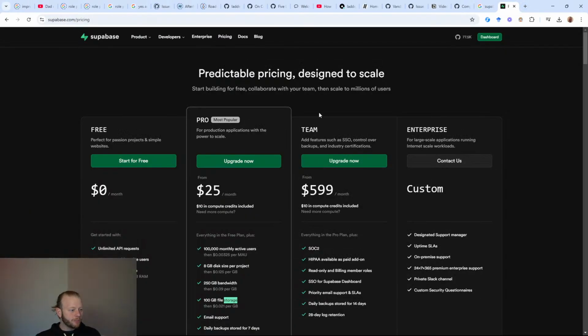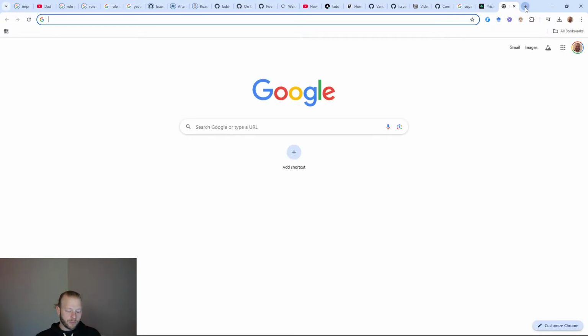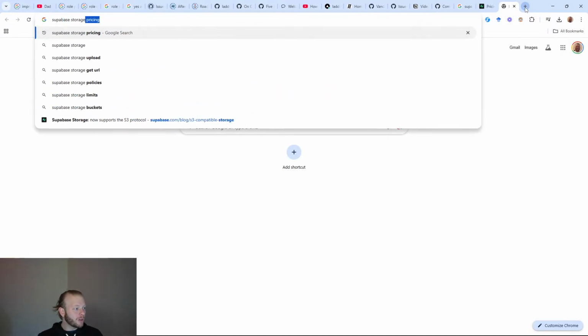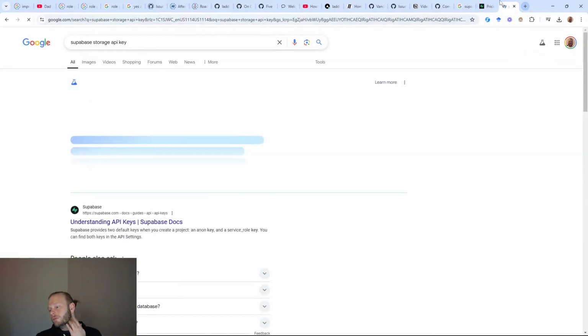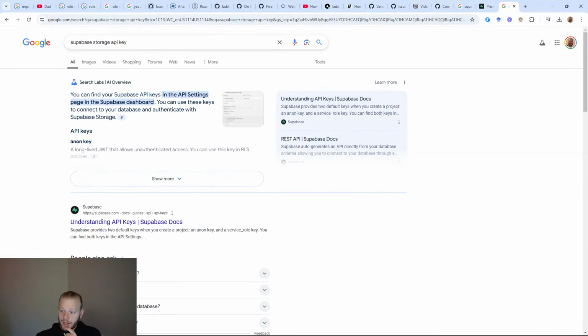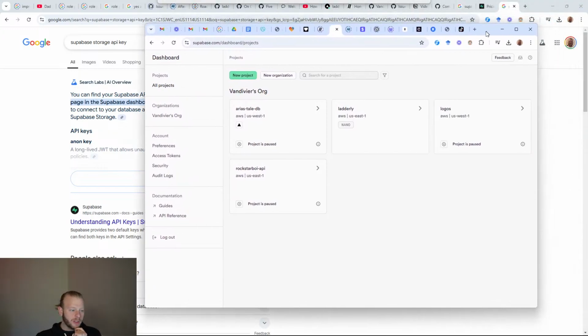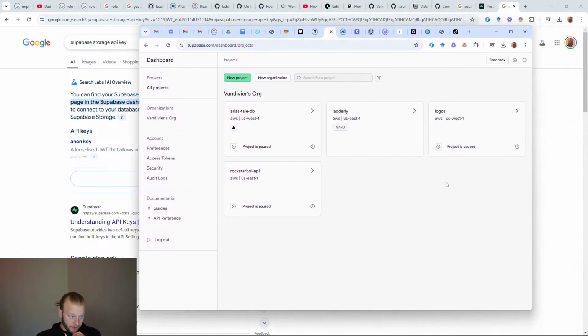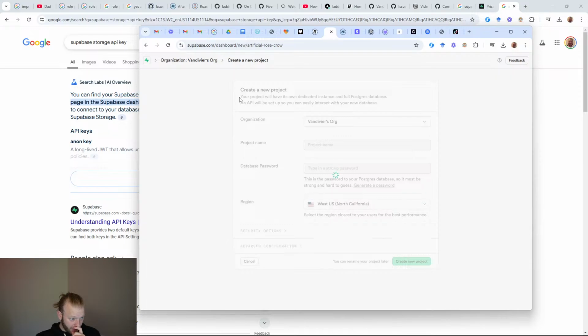Supabase storage. API key. All right, and I'm going to take this off screen. I have Supabase open on another tab. Let's see if I can create a whole new project for this. All right, I don't think there's any secret info yet. So I'll make a new project in my org.